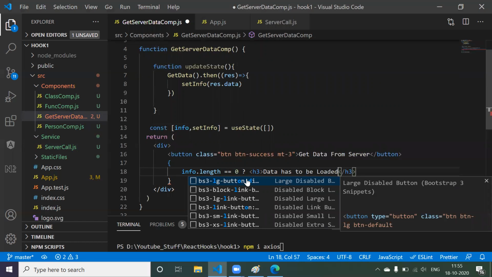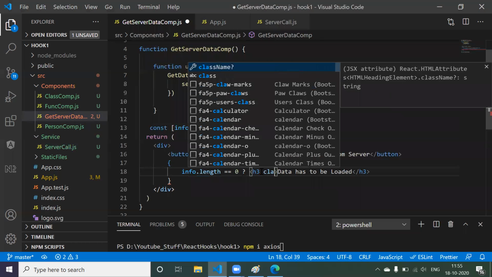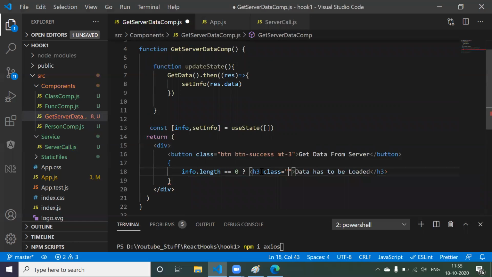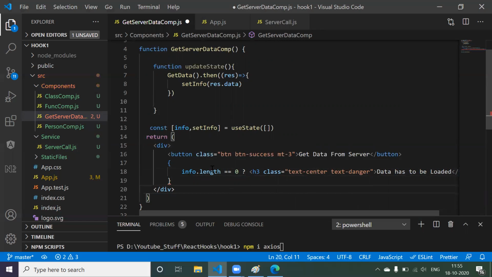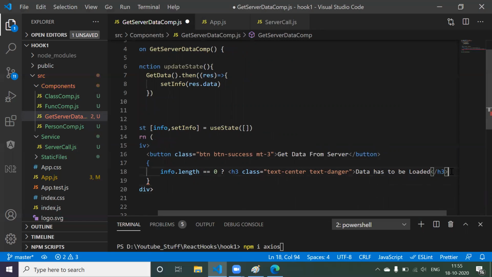Okay, now let me give some stylings to it. So I will be saying class equals to text center and some text color, text danger, some kind of color, right? If we got some data in the info, means this condition is going to be false, right guys? Once this condition is false, then I want to iterate. So what I wanted to iterate, it's very simple.